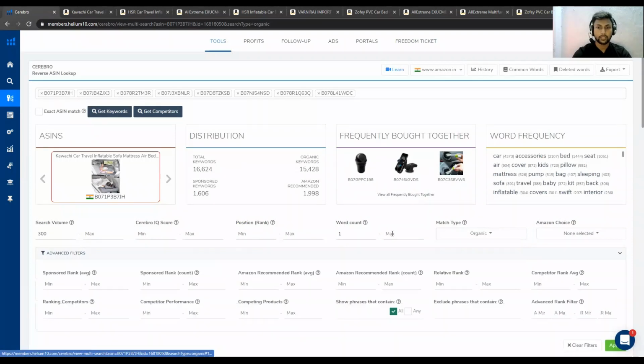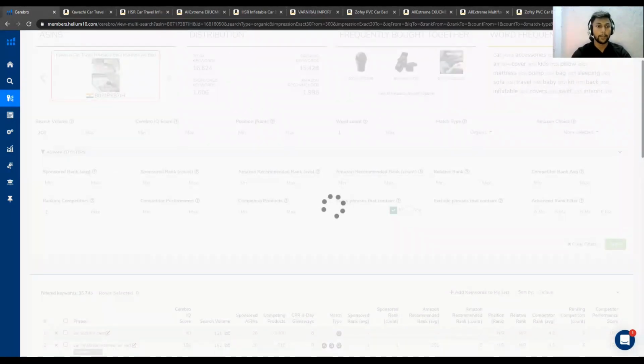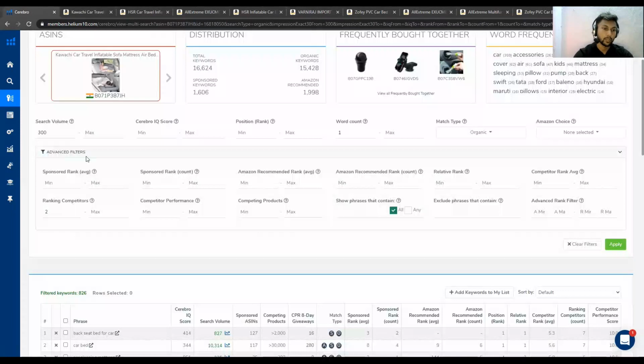Let's do advanced filters here. Sponsored rank, I do not actually change anything here. Now ranking comparison, I would like at least 2 ranking comparisons for that particular keyword. Other things, I do not change anything. Then let's apply. Now you see the keywords changed to 826.